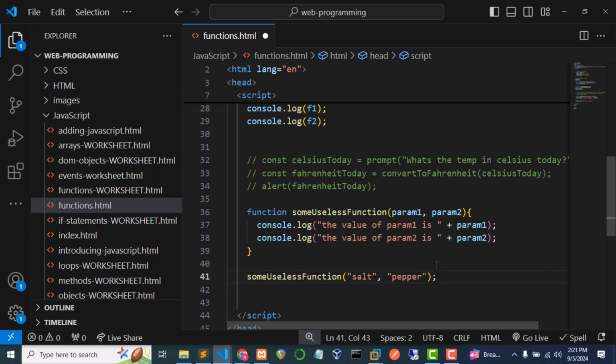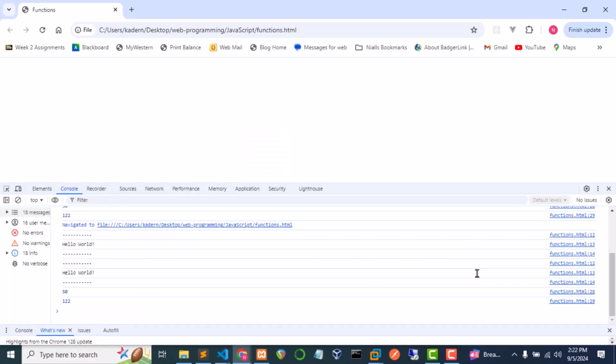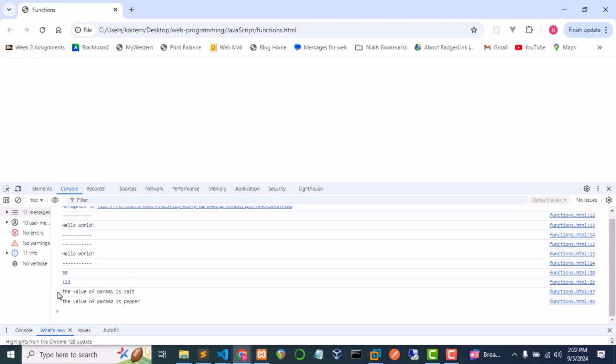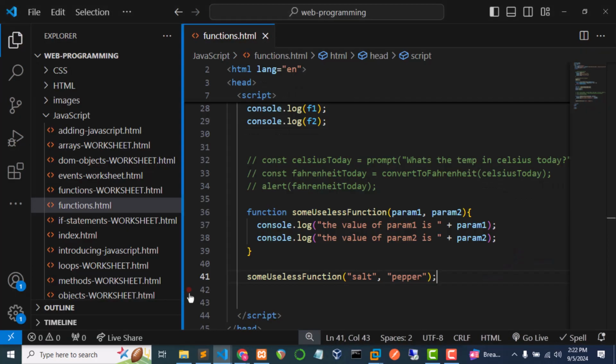This is not an impressive function, but what it's going to do is once the program gets down to this line of code, it's going to take these two values and execute all the statements that are inside the function. So if you save this here and then go back over to the browser, clear the log and refresh the page, you should see the value of param1 is salt and the value of param2 is pepper.